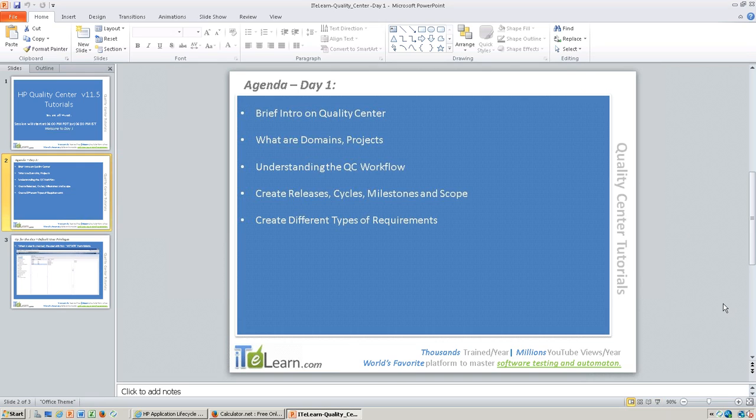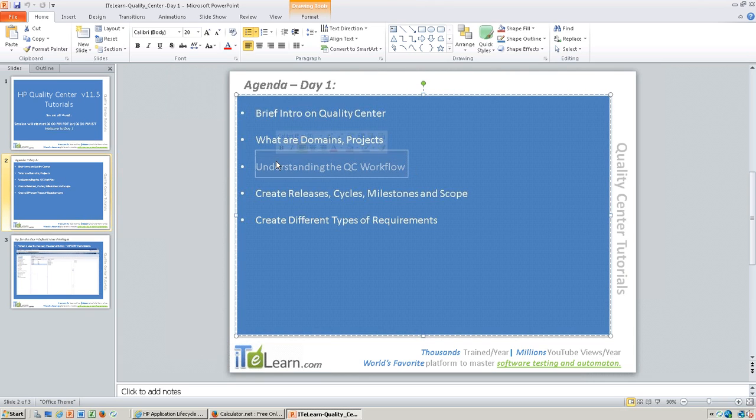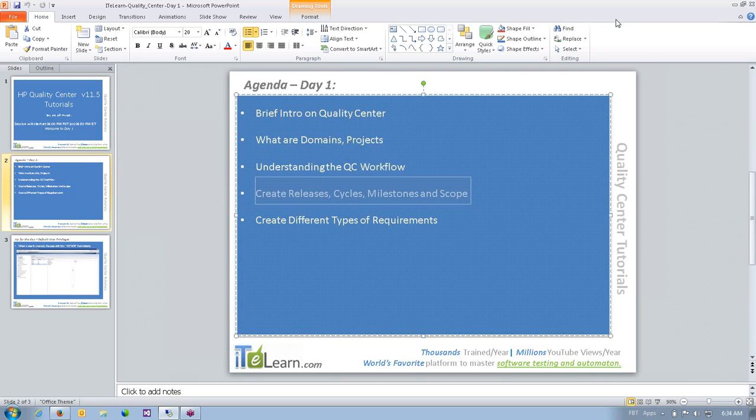Alright team, today's agenda is a brief introduction. I'm going to do a quick introduction on Quality Center, and we will also talk about the domains and projects. The most important thing is the understanding of the Quality Center workflow. Then we will start getting into Quality Center by taking a sample project. And then we will start creating the releases, cycles, milestones and scope. And finally, we will also deal with different kinds of requirements.